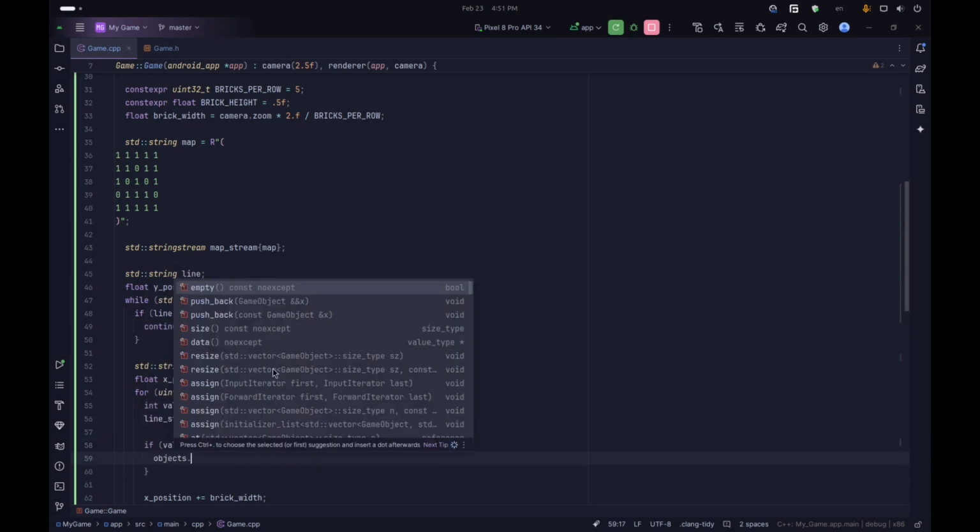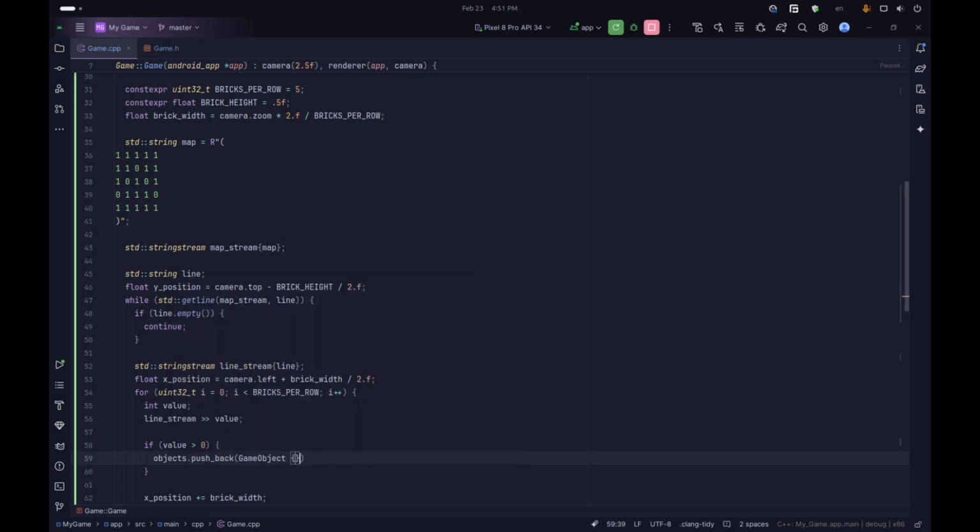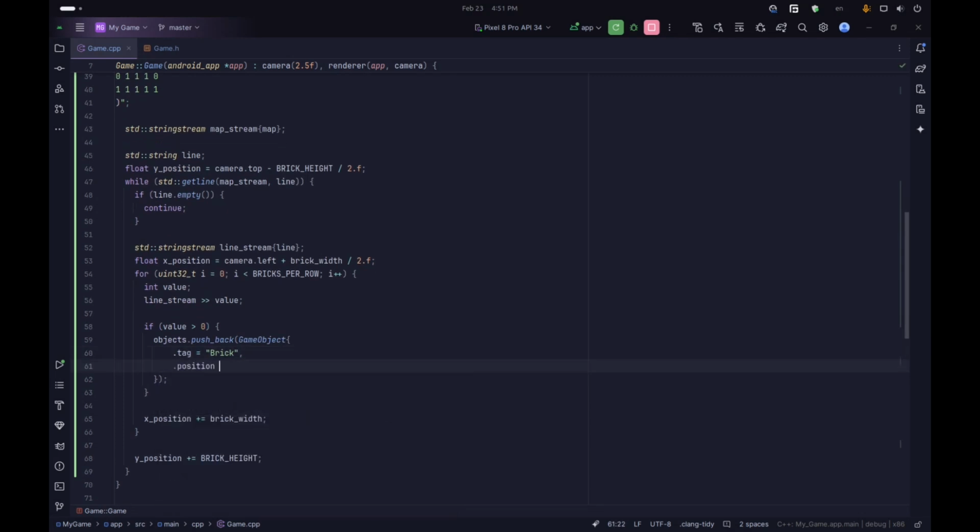And after that, in order to actually spawn the data, we are only going to spawn the brick if the value is greater than 0, and if it is, then we are going to do objects.pushback with a new game object. And for this game object, we are going to set the tag to brick, and we'll use tags when we add the ball later on to determine whether we need to break the brick or it's a player or whatever.